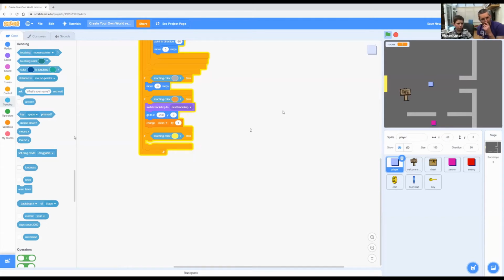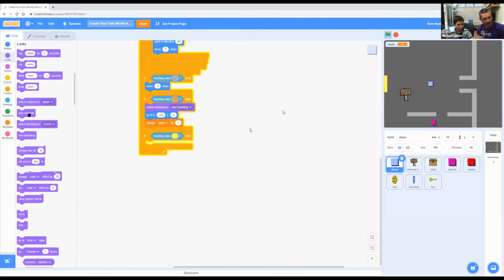Then what do we want to do now? Looks. And we go to switch backdrop to room 3. No, previous backdrop. So we're doing the reverse of what we've done here, aren't we?